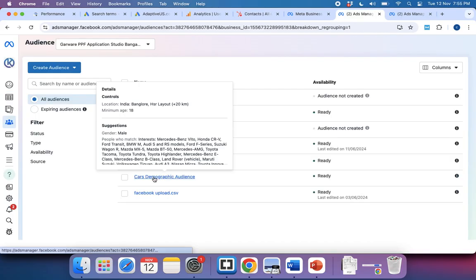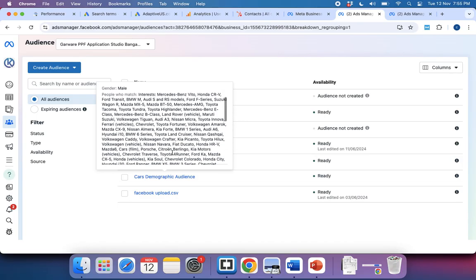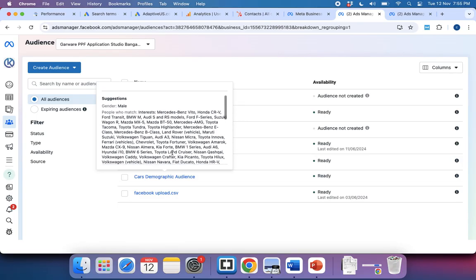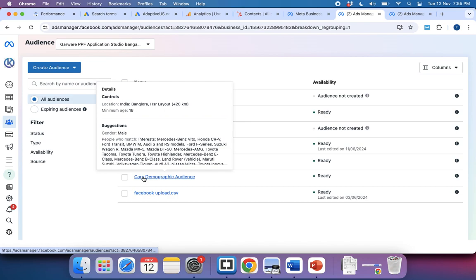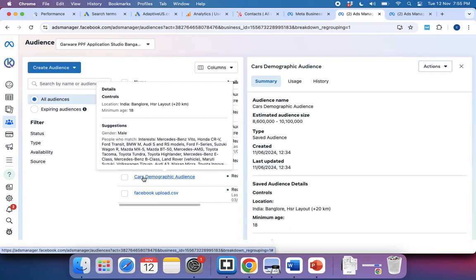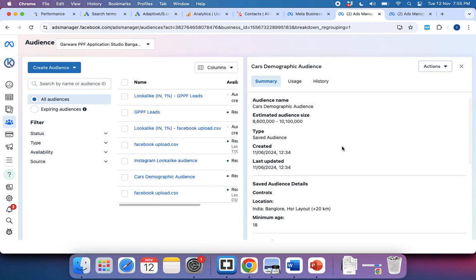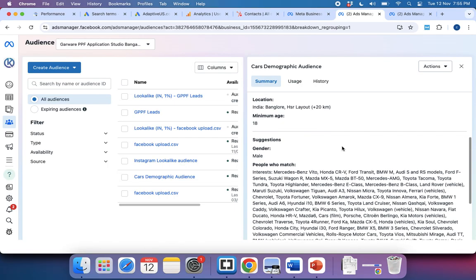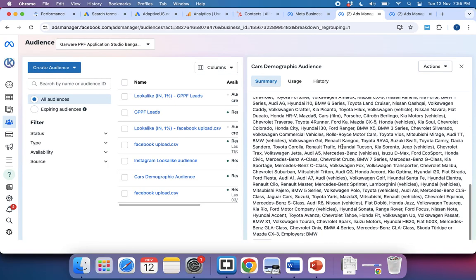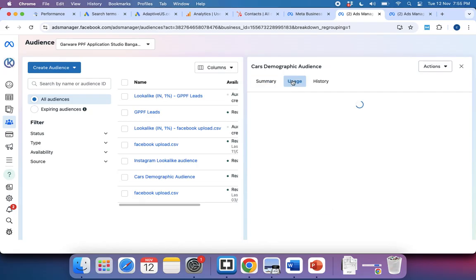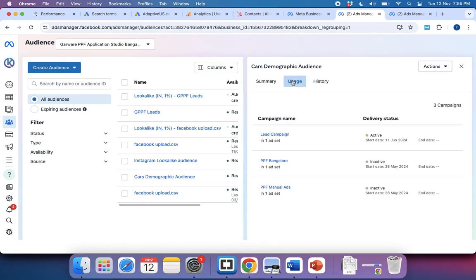So you could see here for this account we have created so many audiences. Facebook upload CSV, we have data and we have uploaded it. Cars demographic audience. People who match interest. People who have interest in these cars. Look at this, people who match interest, Mercedes Benz. Maybe I can click and show it to you.